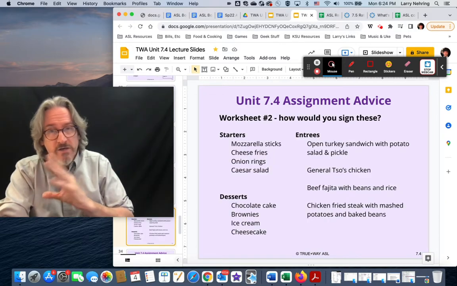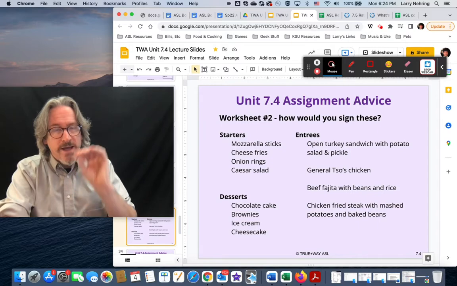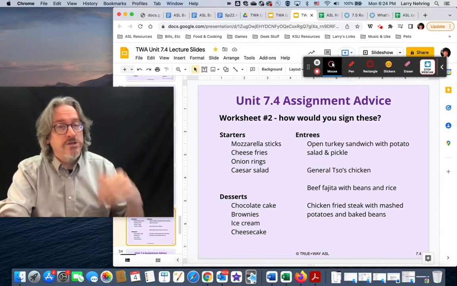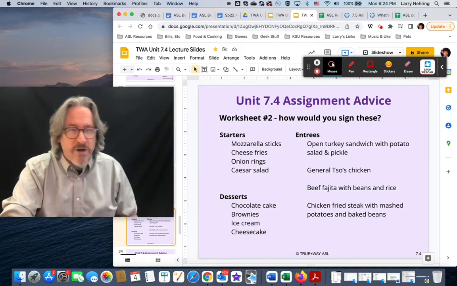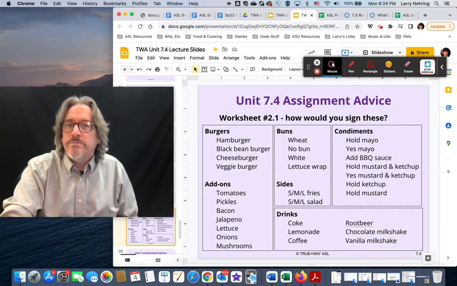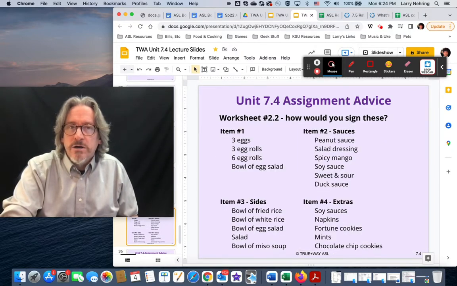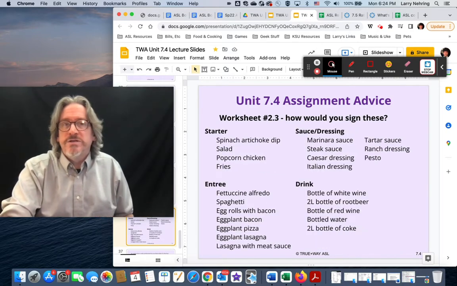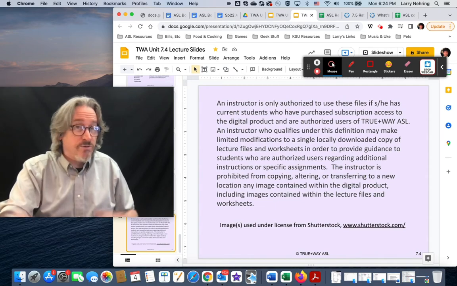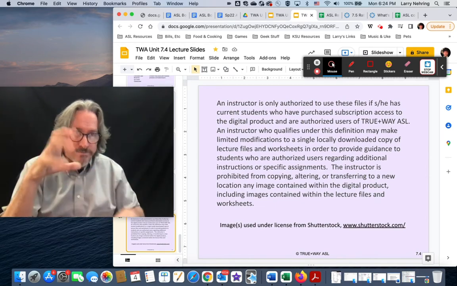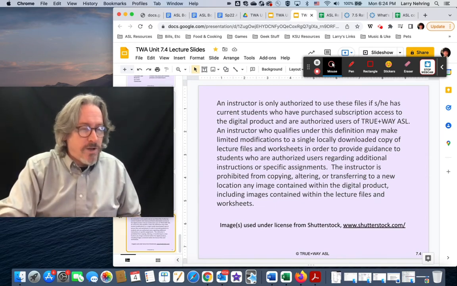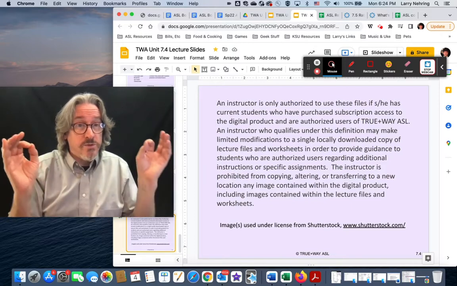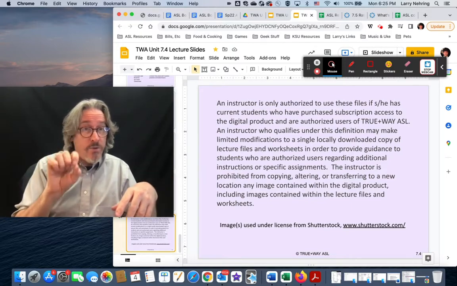Then with the other ones, I will recommend that you go through and look at all the vocab first to know what you're picking from, rather than going into it cold. So there are worksheet 1, worksheet 2. Worksheet 2 has 3 different questions, or 3 different question segments. So you'll want to approach each of them separately. So that is the lecture for 7.4.